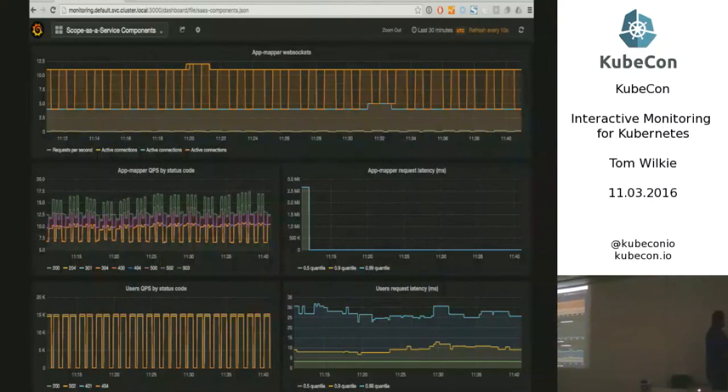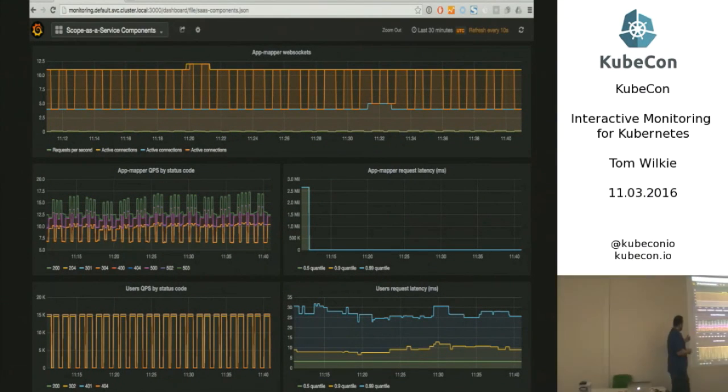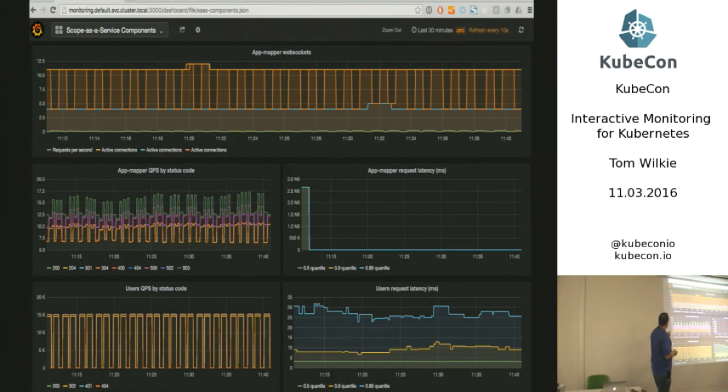And, before that thought, this is what it looks like. This is an actual dashboard of a dev cluster for the service that we run at Acunu. And this is exactly that. This is those metrics that I showed you.